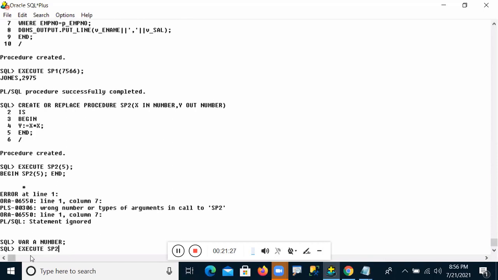Execute SP number 2, my procedure SP number 2, of X value 5, because X is an in parameter, so that's why we are passing 5. Y is an out parameter, so we can't pass an out parameter value. That's why in place of a value, we are binding our reference variable. What is our reference variable? A. That is colon A, prefixed with a colon.